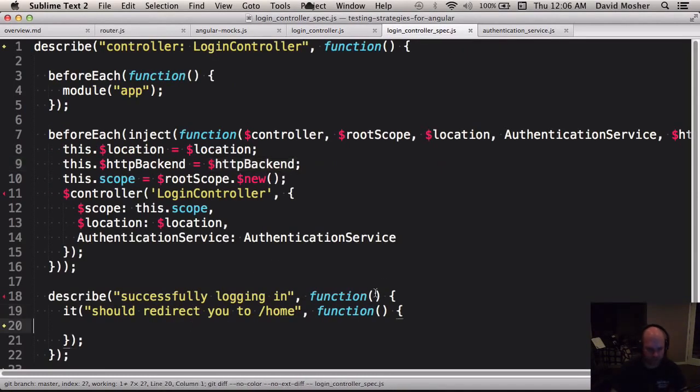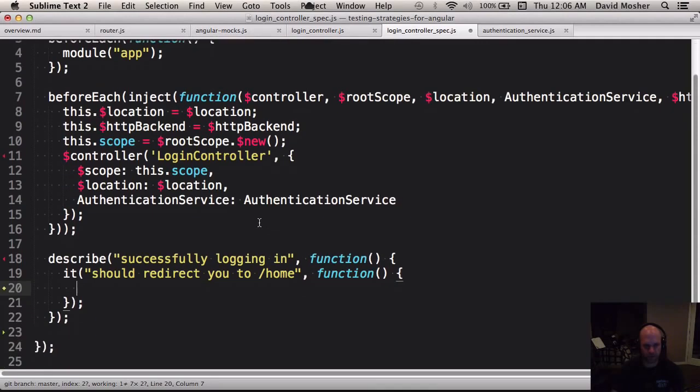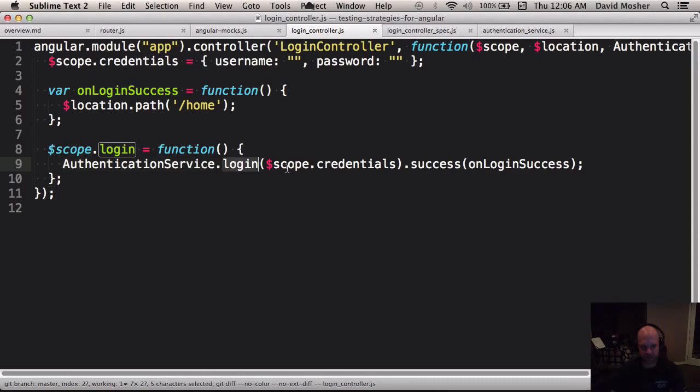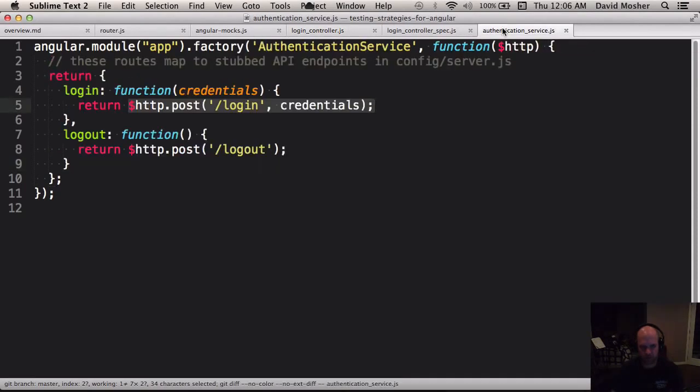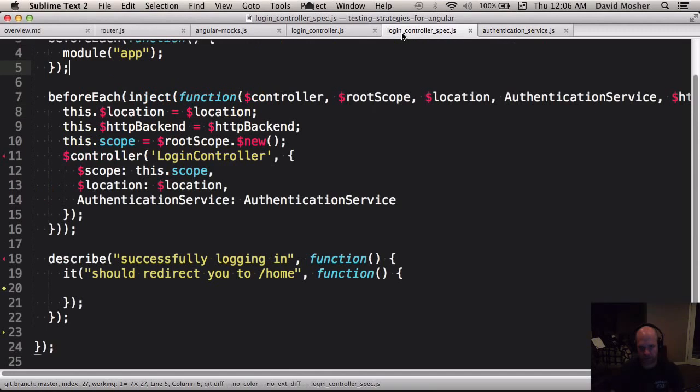It allows us to isolate with less reality, but not have to have our tests be super complicated in order to do that. So let's look at how we're gonna assert what's happening. Let's investigate. That authentication service.login method is really what's going to get called when we call our scope.login, and that's going to call HTTP post with /login and any credentials that get sent to it.